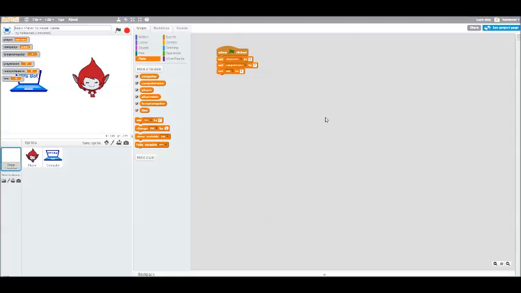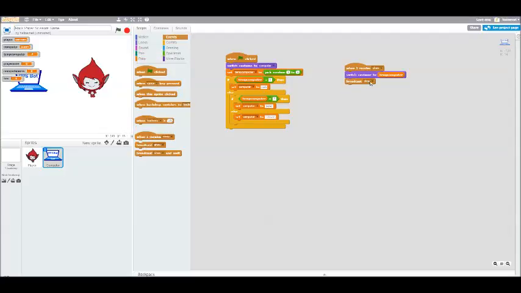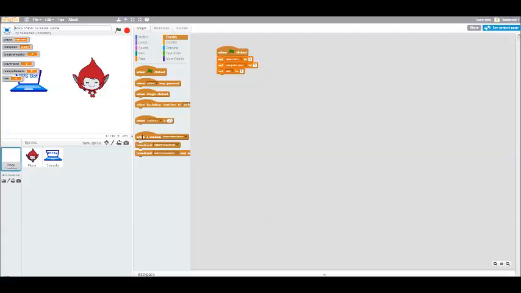But we also need to be told it's time to determine the winner, and that's in the computer, because the computer shows after the player does. So they're the last one to act, so we're going to add a broadcast here and a new message called determine winner, so we can tell the stage it's time to actually determine the winner.